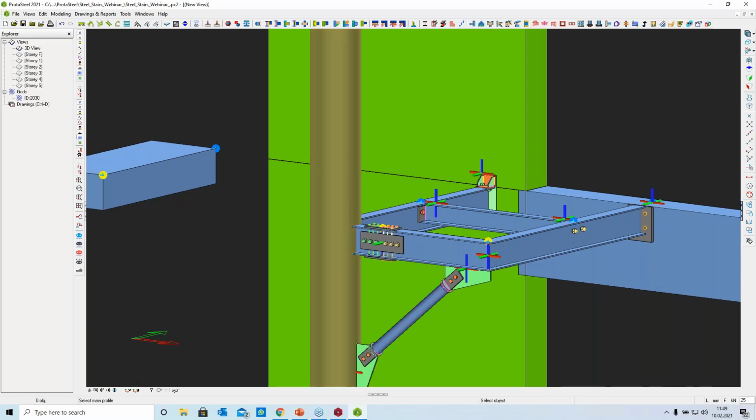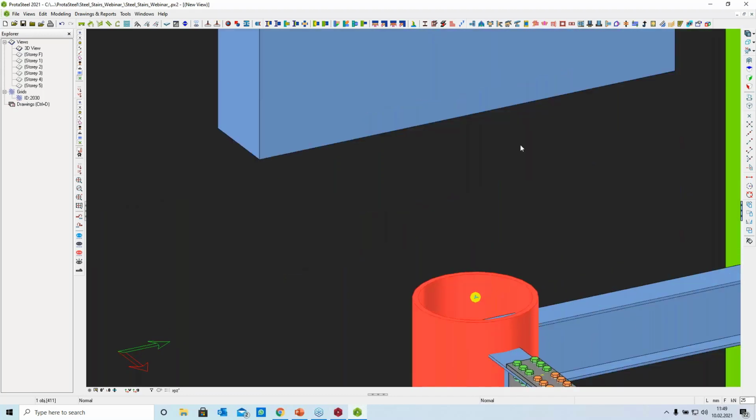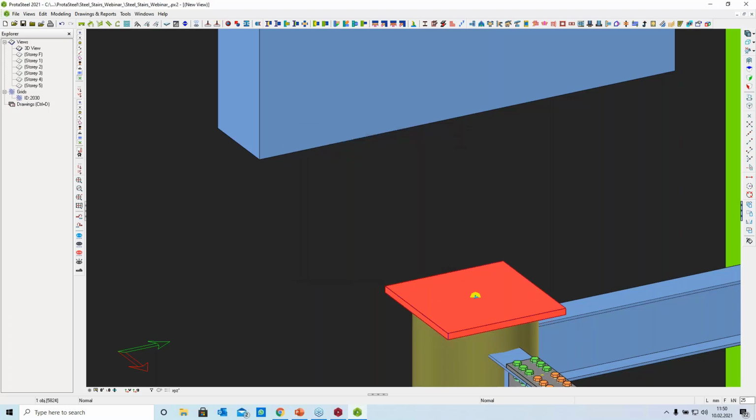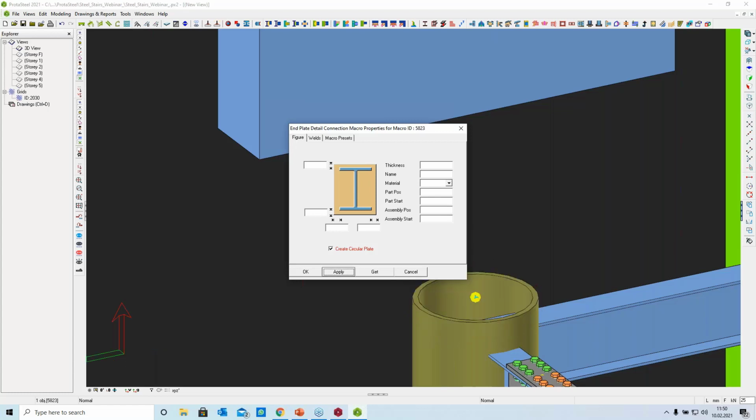For the top part, we can add an end plate here. For instance, I will select the end plate connection here. Let's select the column, then pick a point on the top of the column. As you see, the plate was generated on the top of the circular column. So I will get into the macro settings and transform this plate into a circular shape.